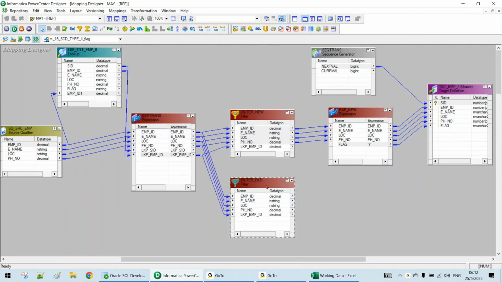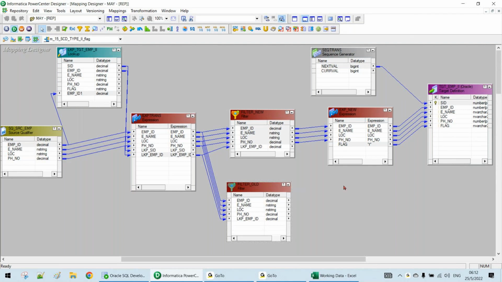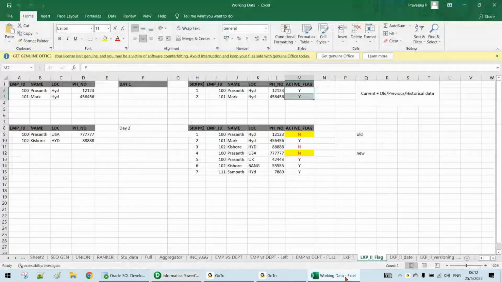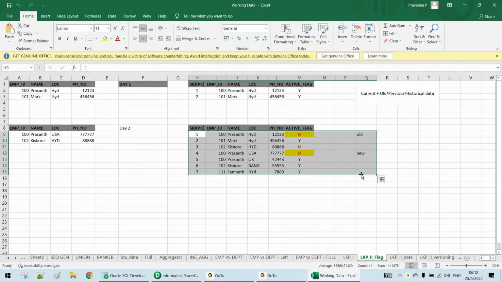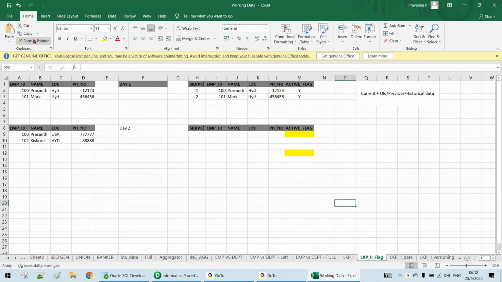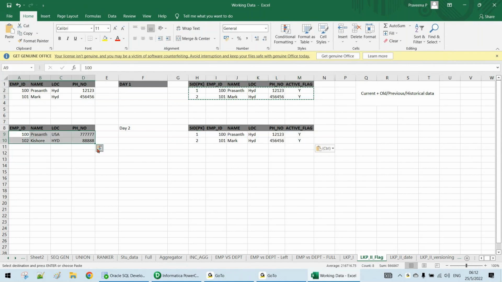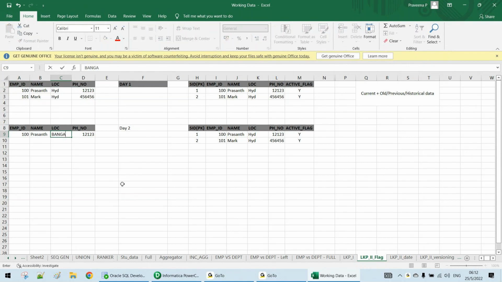Then if it is an old record, what do you have to do? Forget about all this data. Remove everything. Day one we have executed, these two records are loaded into your target table. Fine. Let's say on day two, you are getting a record, 100 Prashant. He moved from Hyderabad to Bangalore. Then a new phone number. Then what do we have to do? If it is an old record, we have to insert that record also as a new record, right?